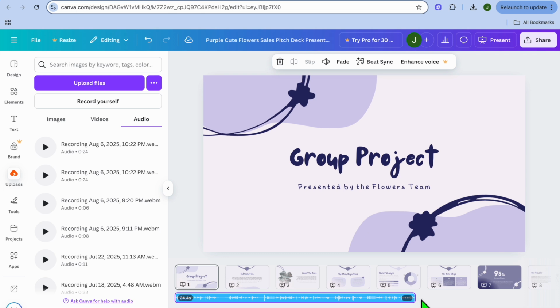After you have added the audio, you can also adjust the audio. For example, you can increase or decrease the volume by tapping on the volume icon from the top navigation bar. You could pull the slider to the right to increase it or pull it to the left to decrease it.